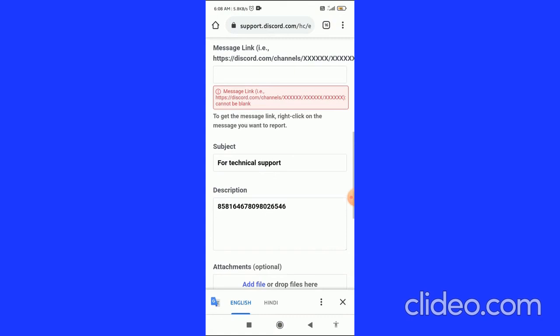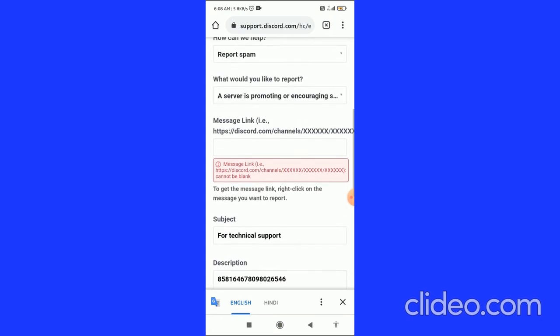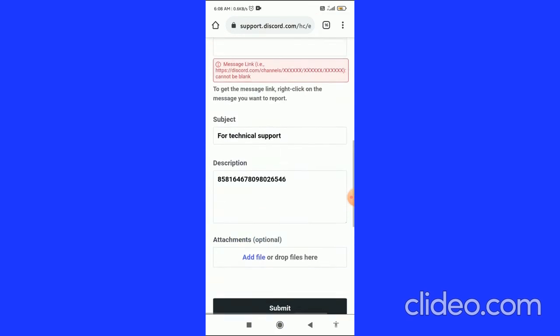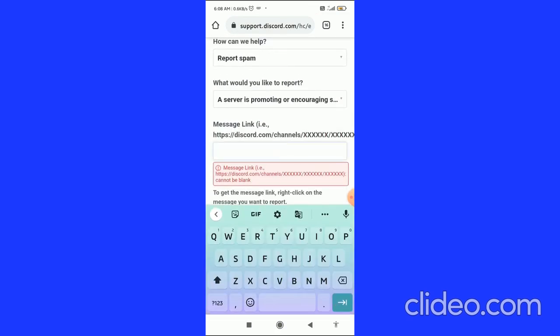So that's basically it, that's how you can submit a report on Discord servers. You can also fill in the message link here.